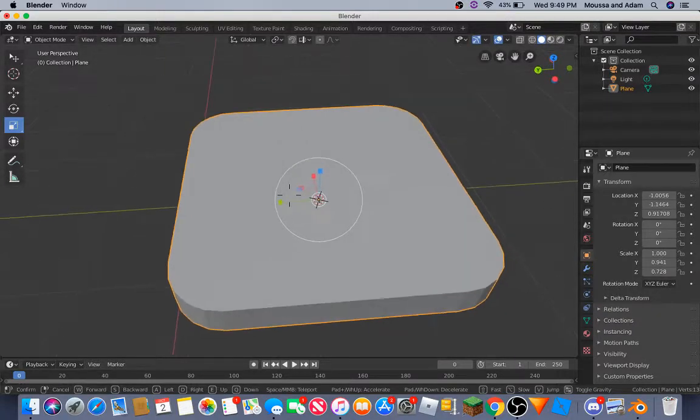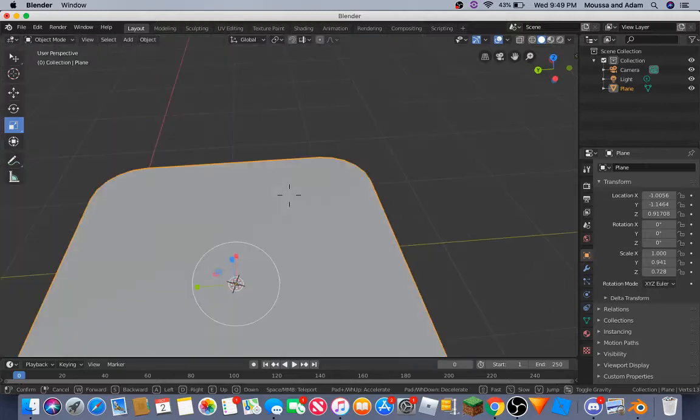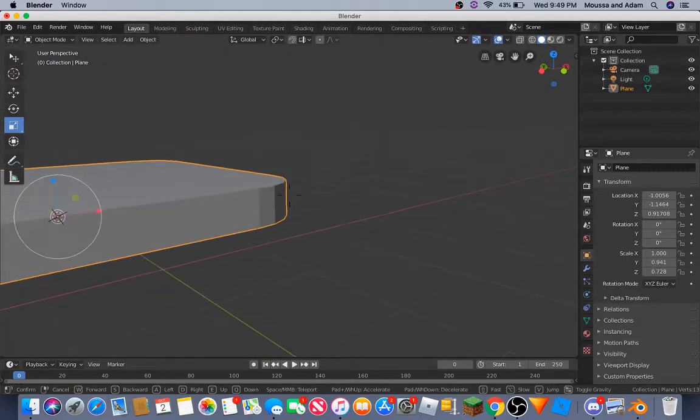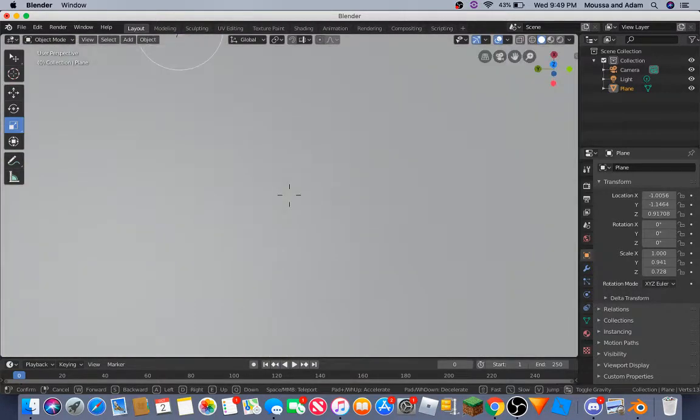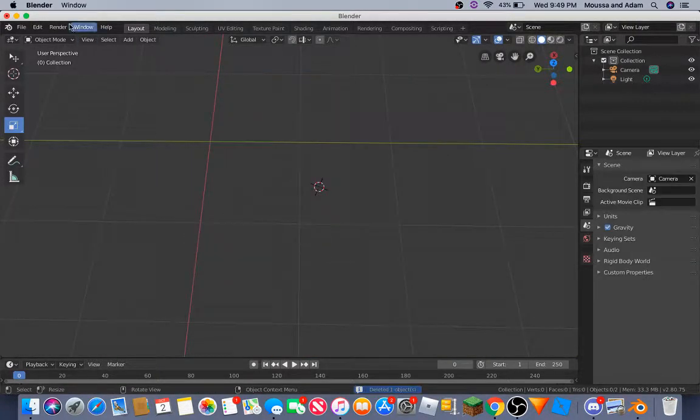So, today I'm going to show you how to make an object with curved edges like this. Basically like a square object if you need like a chair or something. So essentially, what you want to do is you want to go to add.